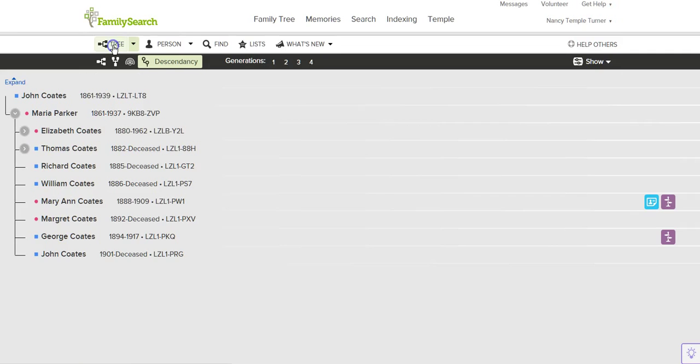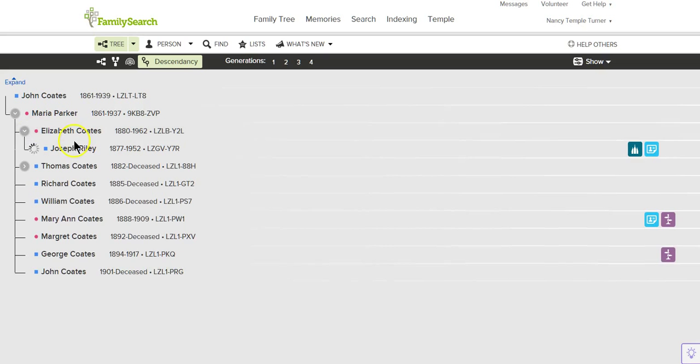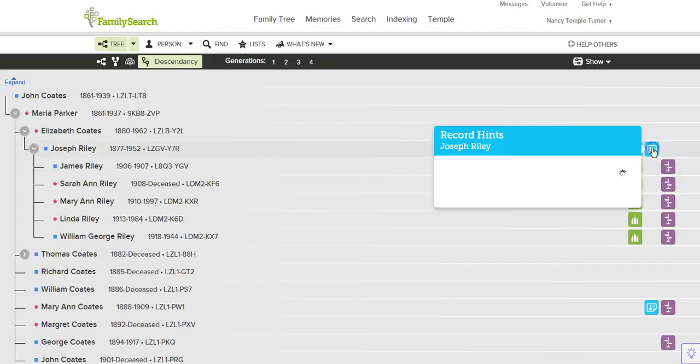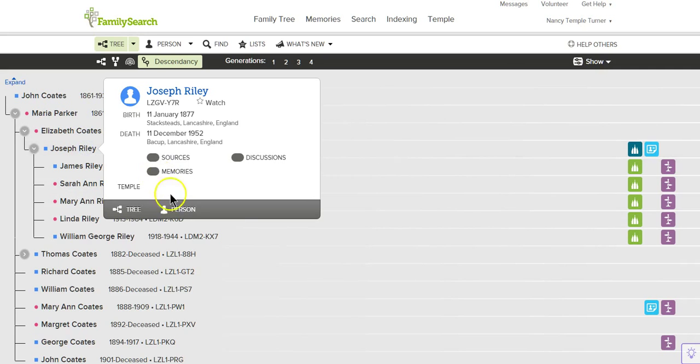Now let's go back to the tree. And let's open up Elizabeth Coates. We're clicking on the arrow, and we've got Riley's here. And you can see I've actually got some green temples, but that temple work can't be done at this time. And here is Joseph Riley in the 1901 England census. Let's take a look and see if that is him.